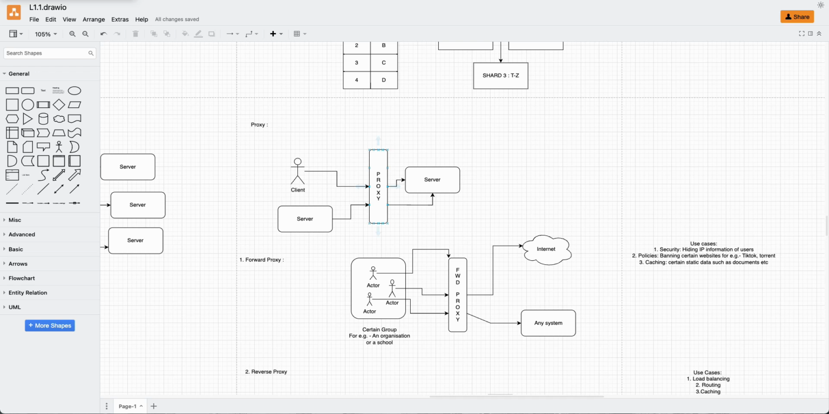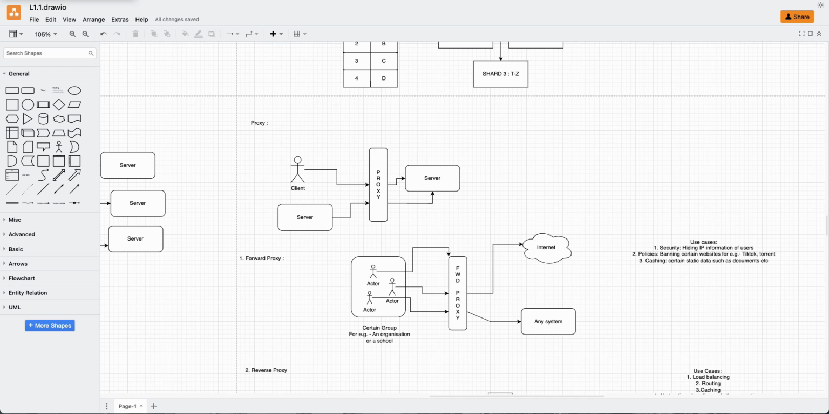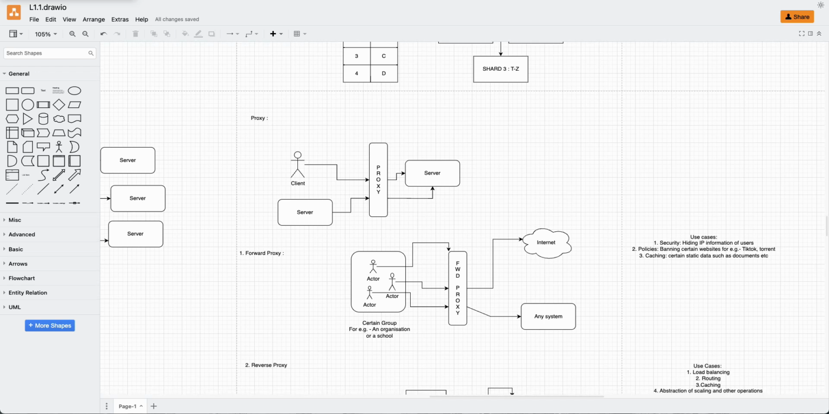A proxy is a machine or set of machines that sits between a client and a server or between two server machines. The role of a proxy is to provide security, provide caching, provide load balancing, and much more. There are two types of proxies. First is forward proxy, and second is reverse proxy.